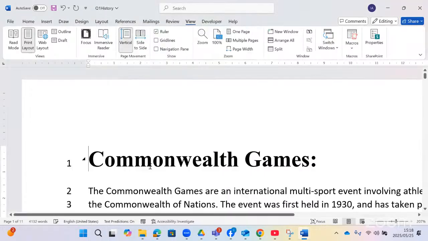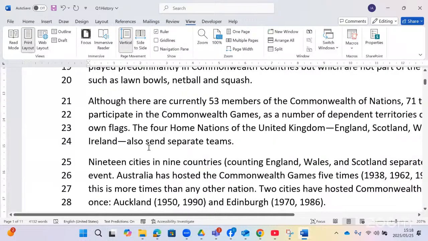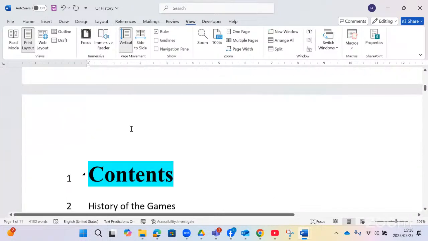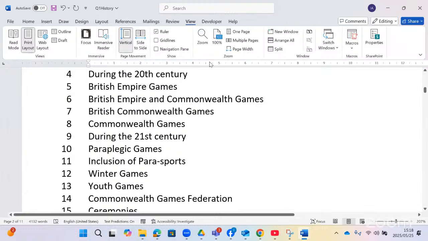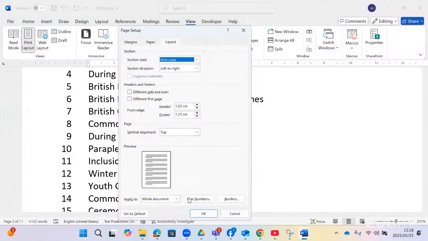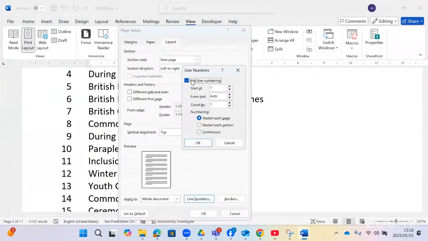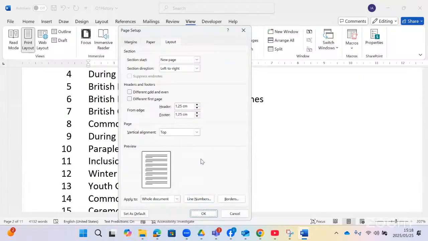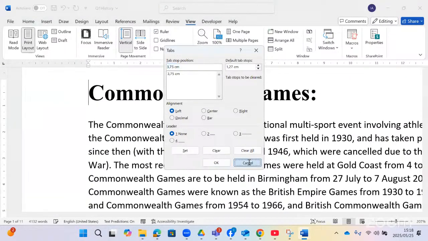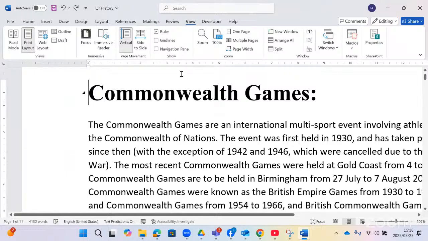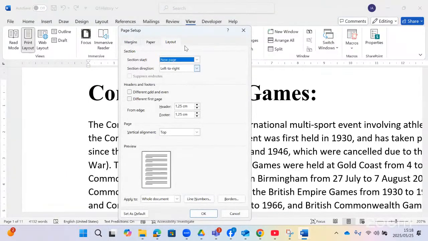So you can see the first page, we have 32 lines. And then the second page, it will start numbering as well. So that's how we change the line numbers, right? Now, if you don't need it, you must just remove it. Good. So this is how we change various page setup.